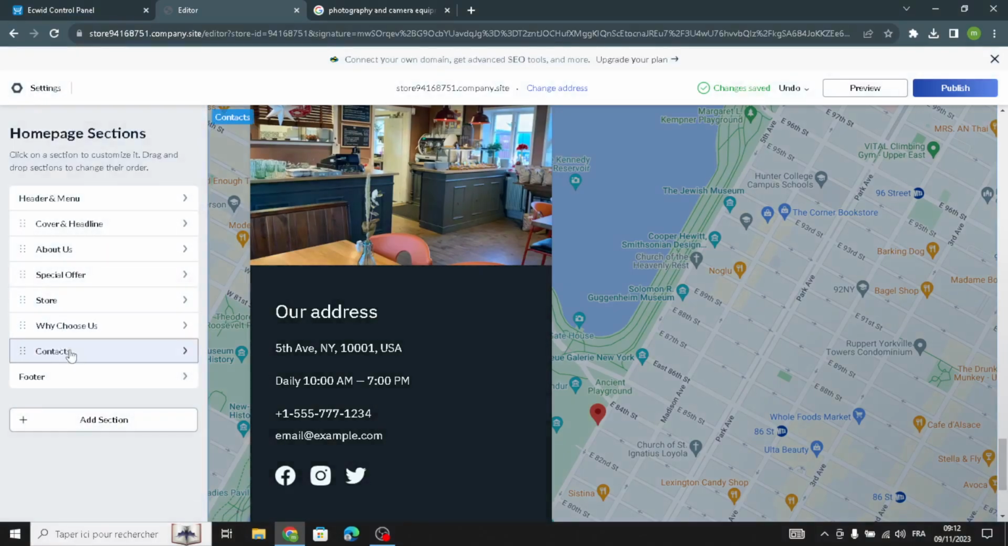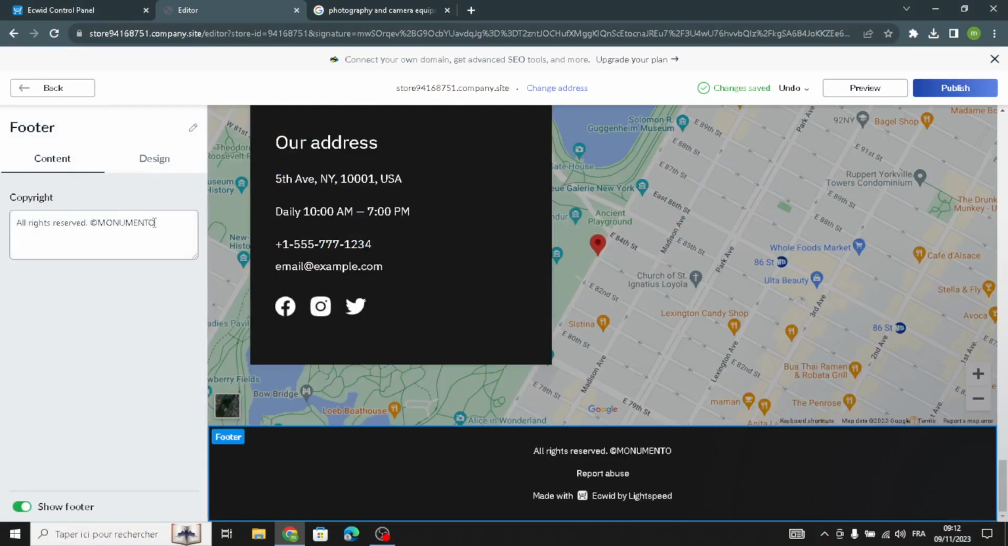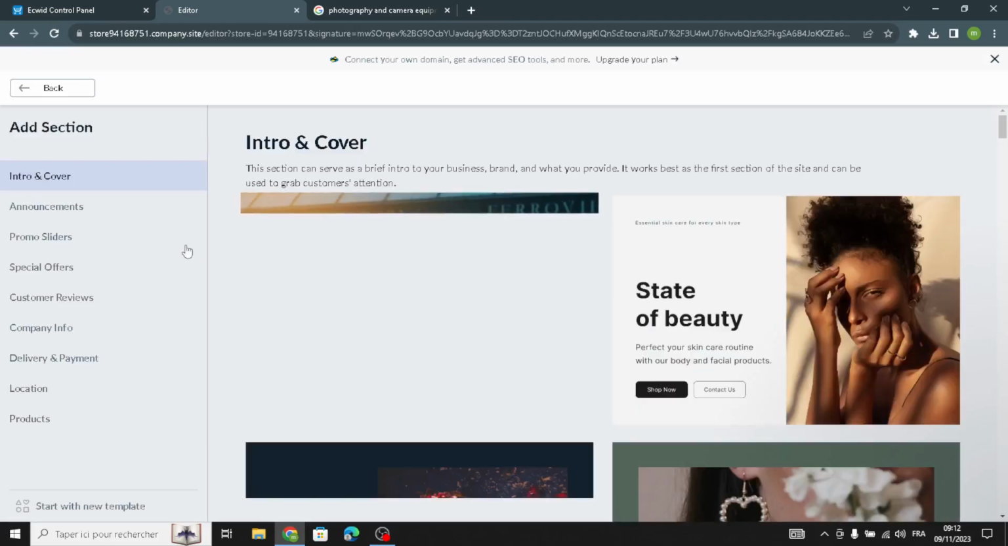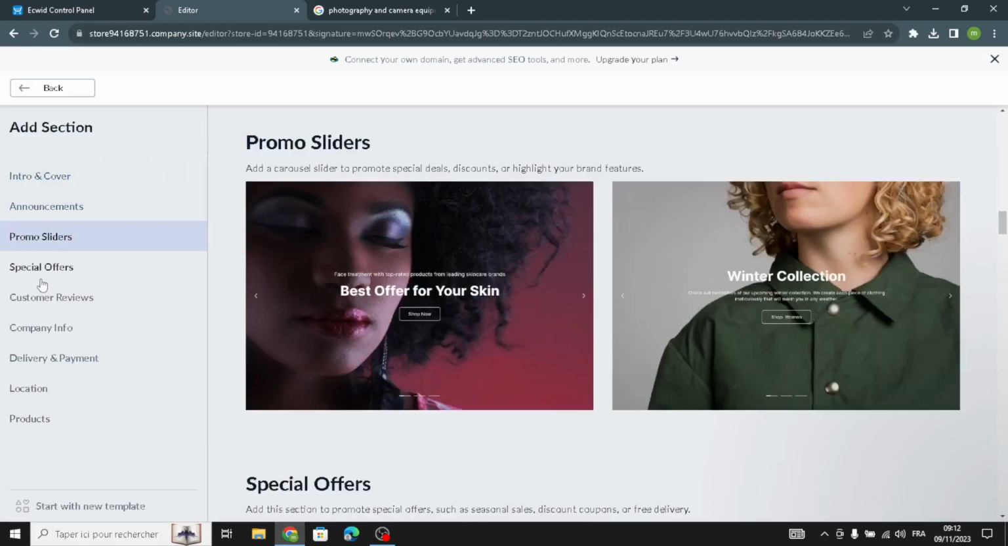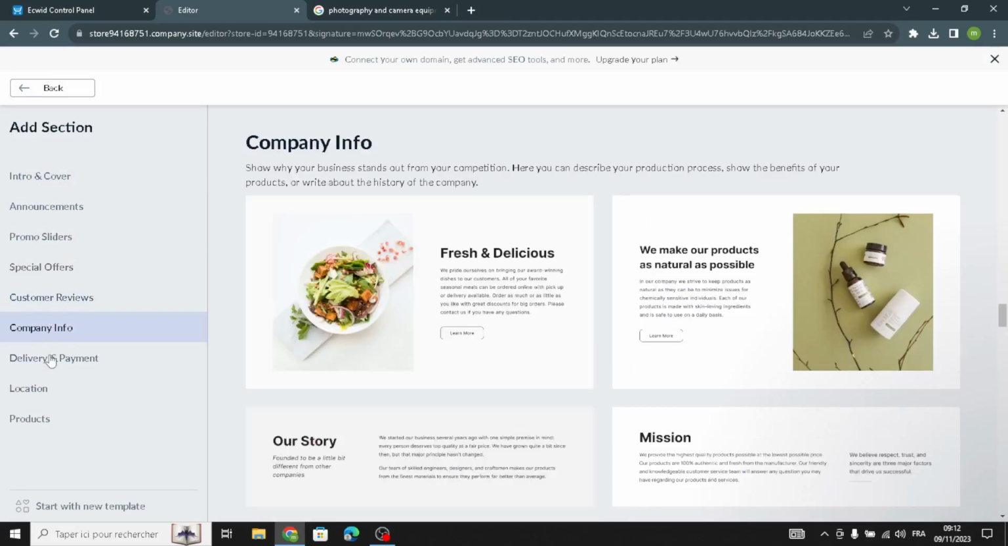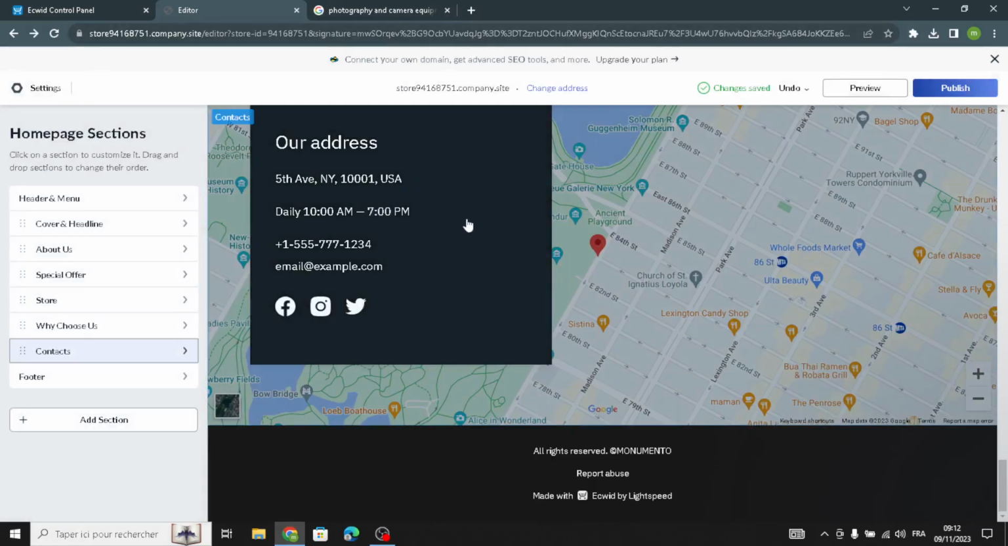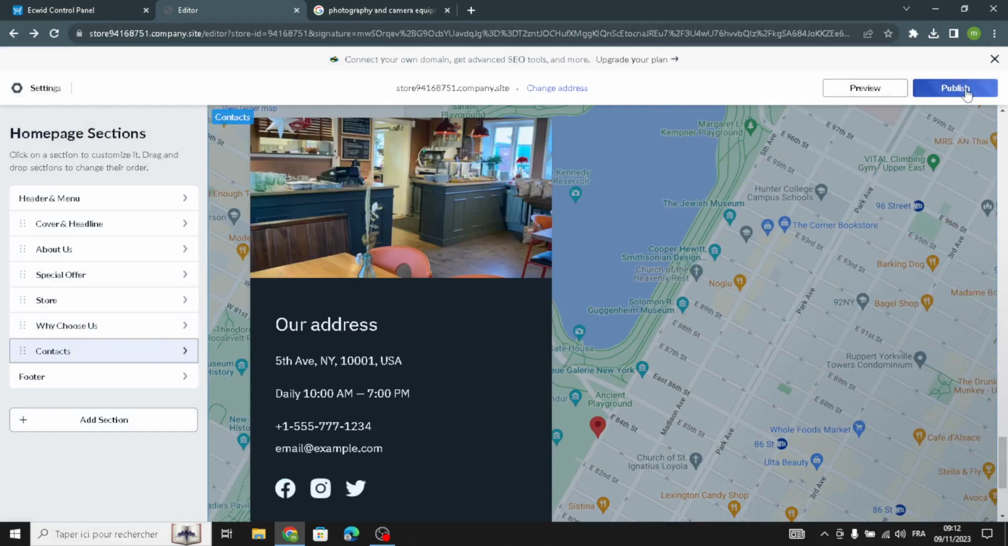Now let's go back, let's move on the last section here. So you can just enter your company name for the copyright. If you want to add something new, you can just click here, add section. You can select what kind of sections you want to add on your homepage. Okay, so that's it. After you're done, you can just publish your website. Now your site is published, you can start selling and start your business.